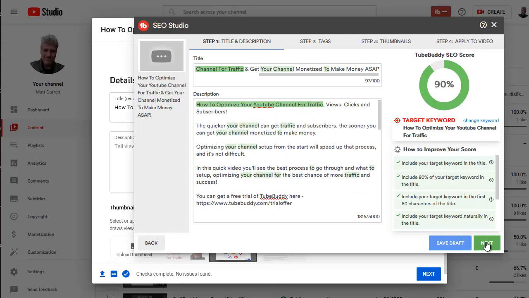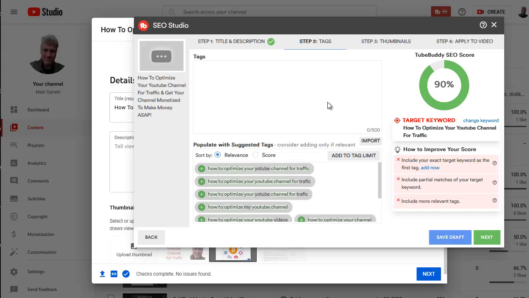We click on next and it will take us through to the next step, which is the tags for this particular video. So the SEO Studio and Keyword Explorer in Tubebuddy has come up with some extra tags that it's suggesting for us to use. But the first thing we need to do is click on the link here to add our main exact target keyword as the first tag. So I'll click on that add now.